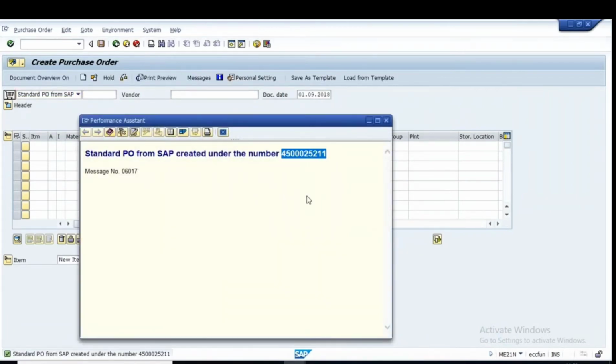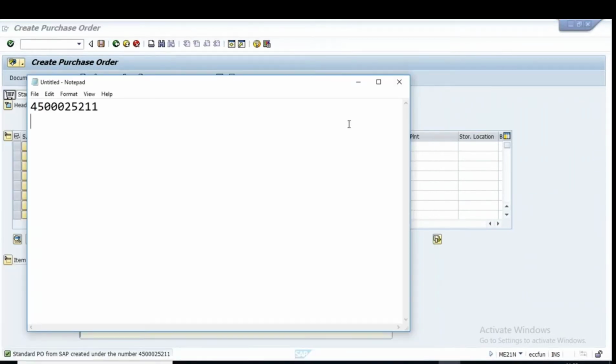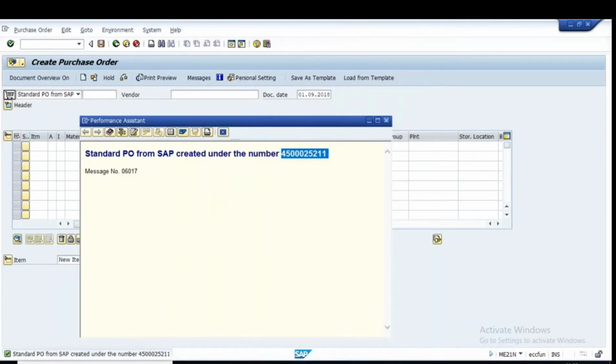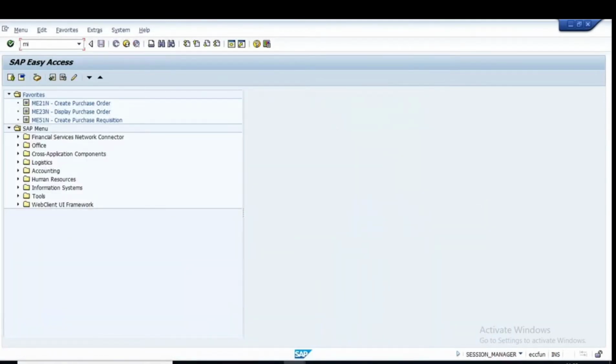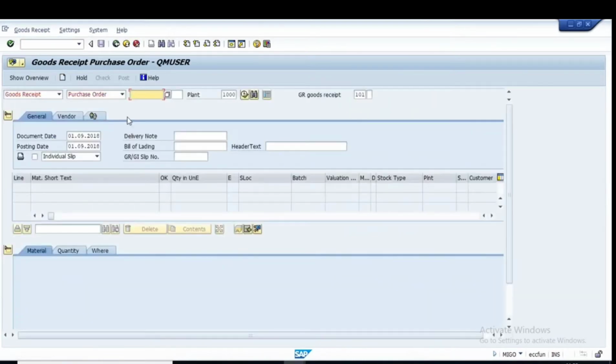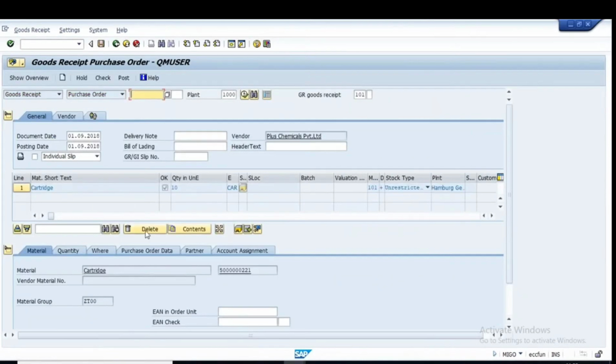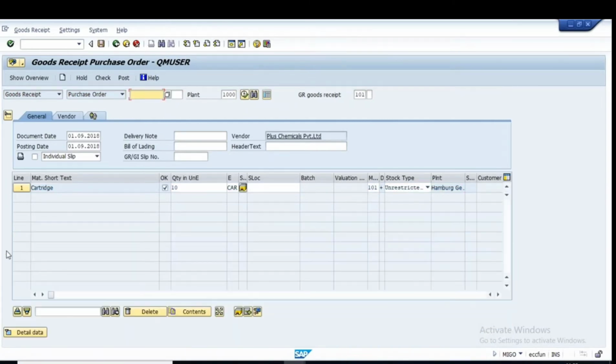Now when I do the goods receipt, let me make a note of it. Go back, I'm doing the goods receipt. I'll do the goods receipt for 5 quantity. This is the storage location I'm entering. Here I have the option of giving the delivery note and bill of lading. So I'll give the delivery note as 7123 and bill of lading as Kumar 123.